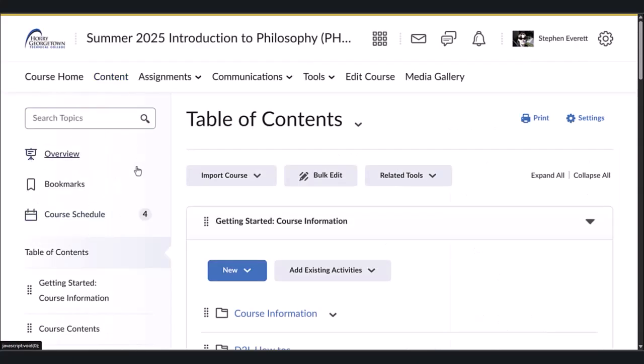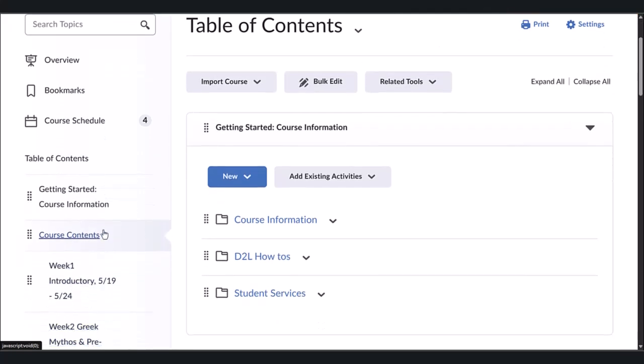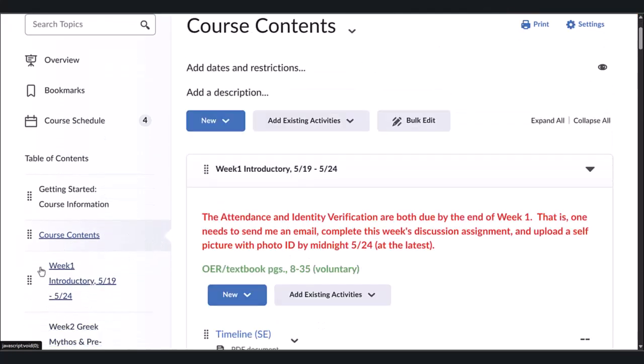Look to the left side of the screen. It doesn't really matter what's on the right side at this point. And you find this tab over here on the left side that says Course Contents. Just click on it, and give D2L time. Then you want to do week 1. Just click on week 1.